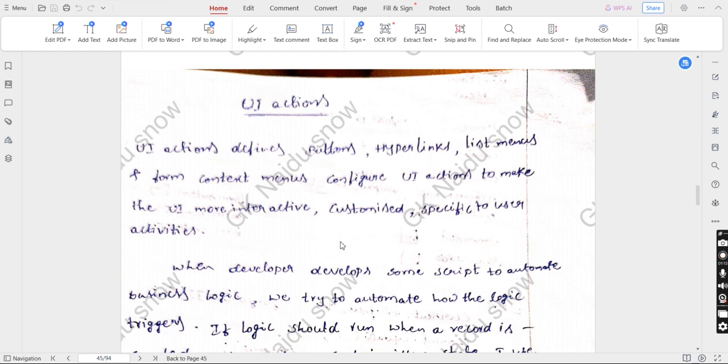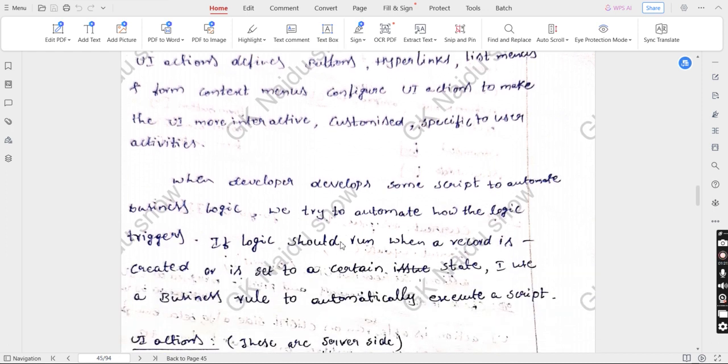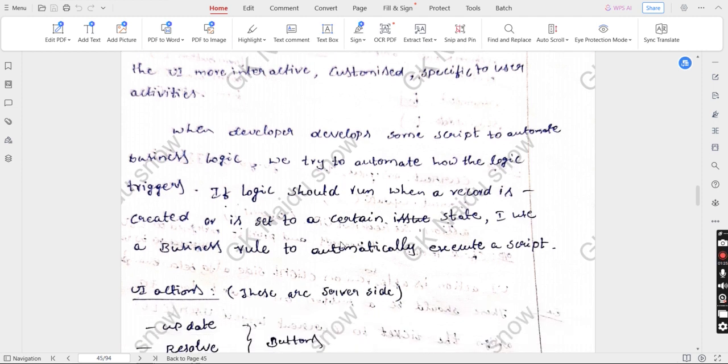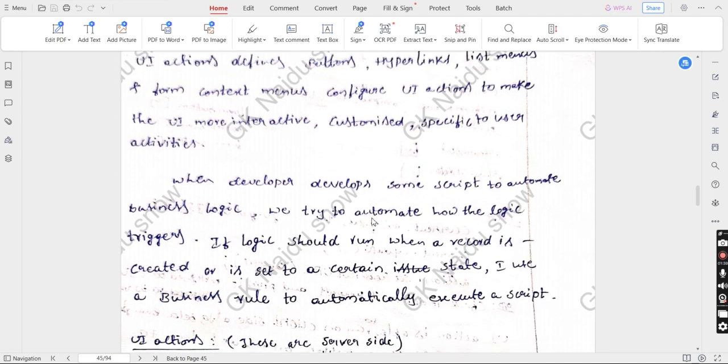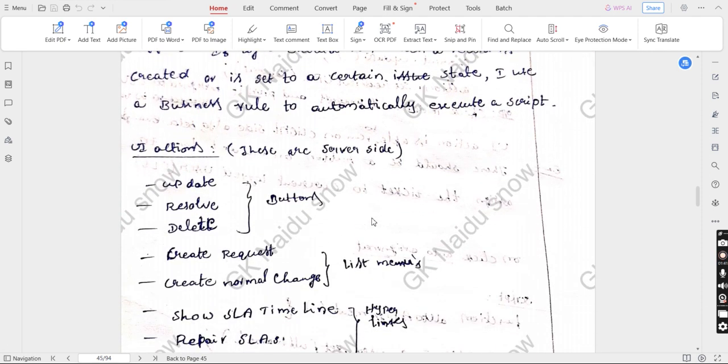UI actions mostly run on the server side, so it is server-side scripting. But there is a chance of working on the client side also. There is an option, the Client callable checkbox. When we check it, the client-side script is also executed for that particular UI action.